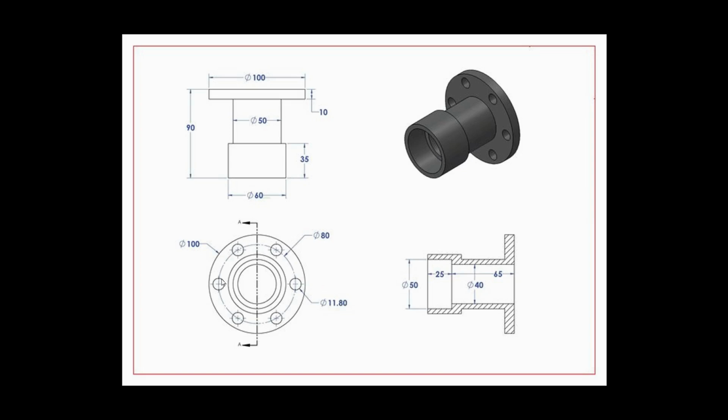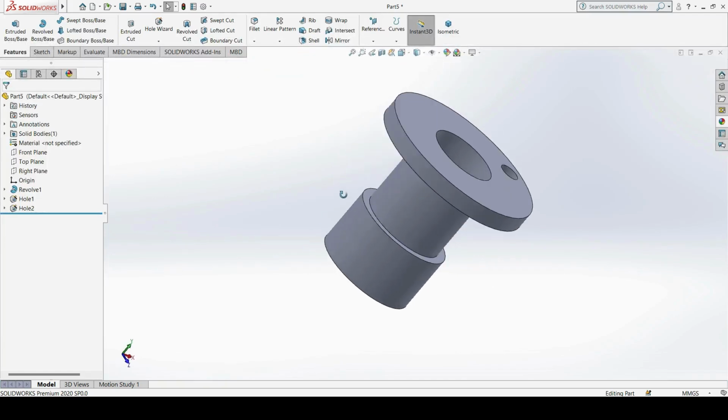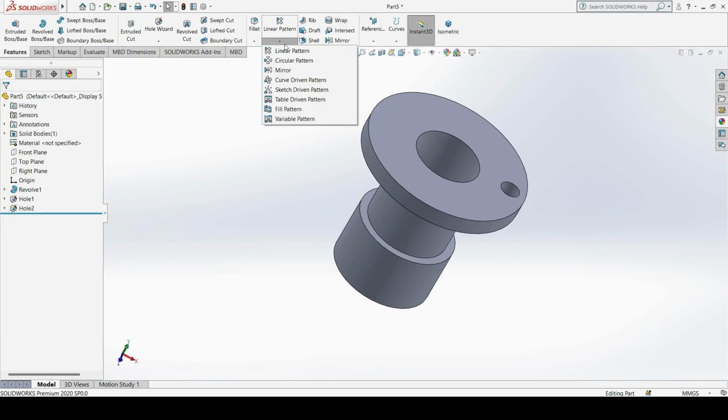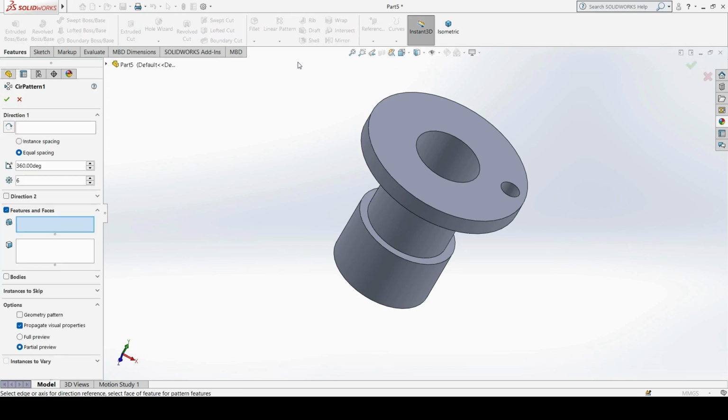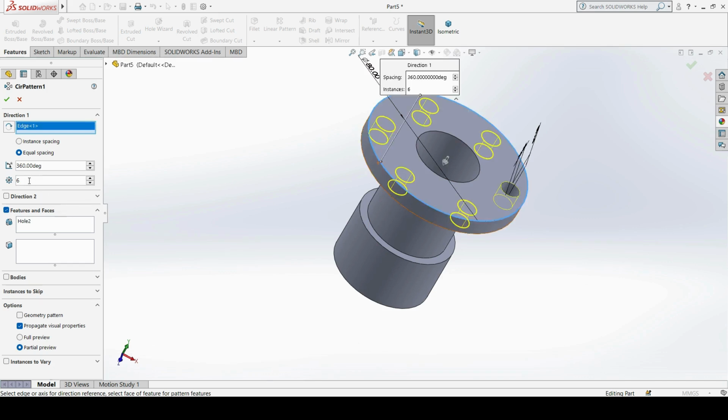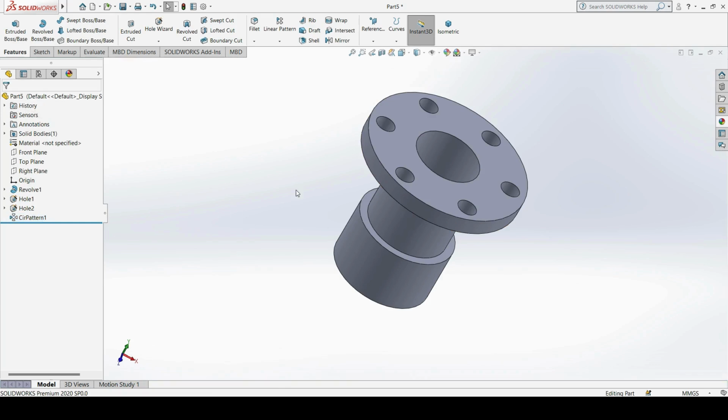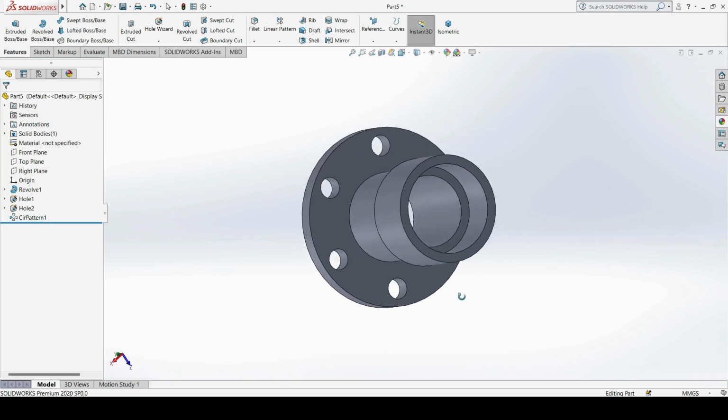Now by using this original hole, we need to create a total of 6 holes in circular motion. In this case, we can go with circular pattern. As you can see, I am going with circular pattern. Now features and faces: which feature do you want to pattern? We need to make the pattern for this hole. Just select that. Then for direction 1, I will select this curvature. Either here you can select or here also. Let's say I'll select this. In total we need 6. Just say OK. Now as you can see, multiple holes were created at a time.